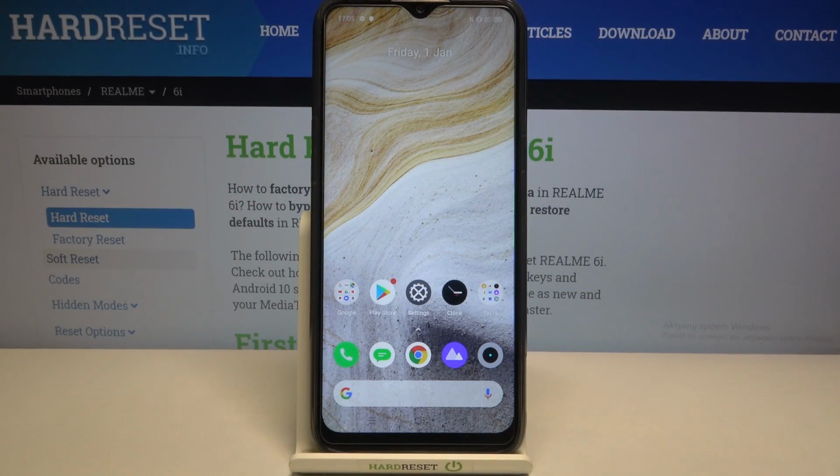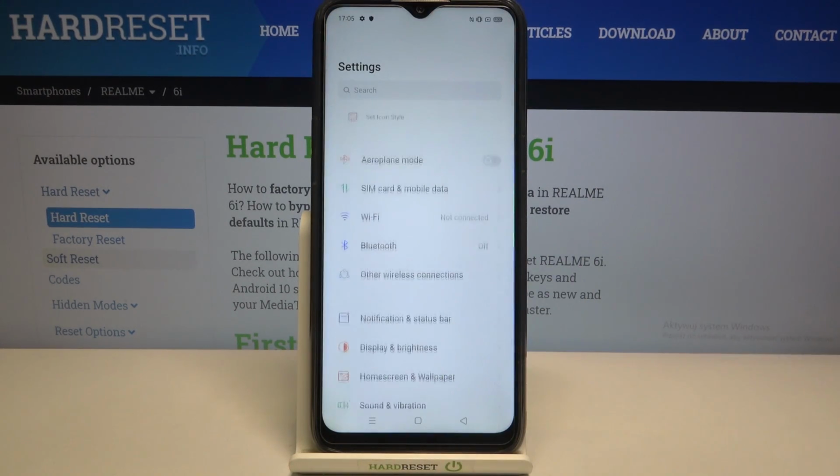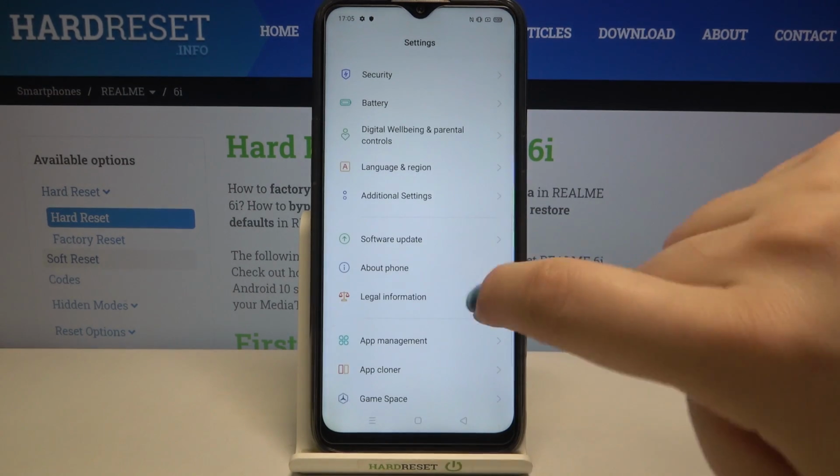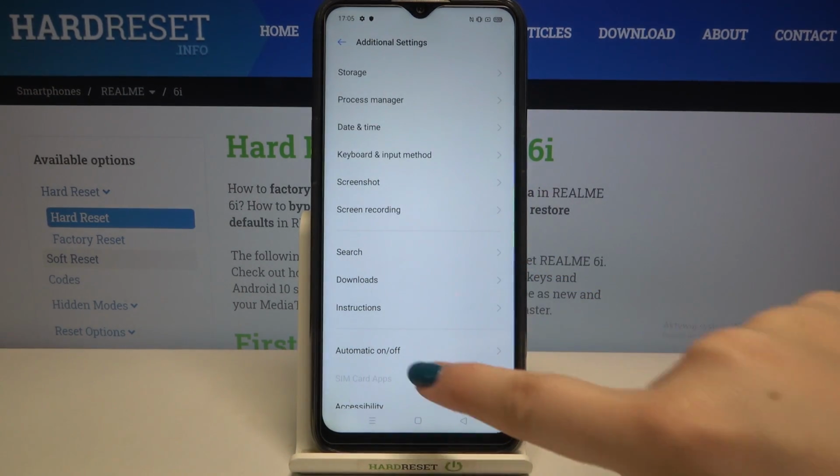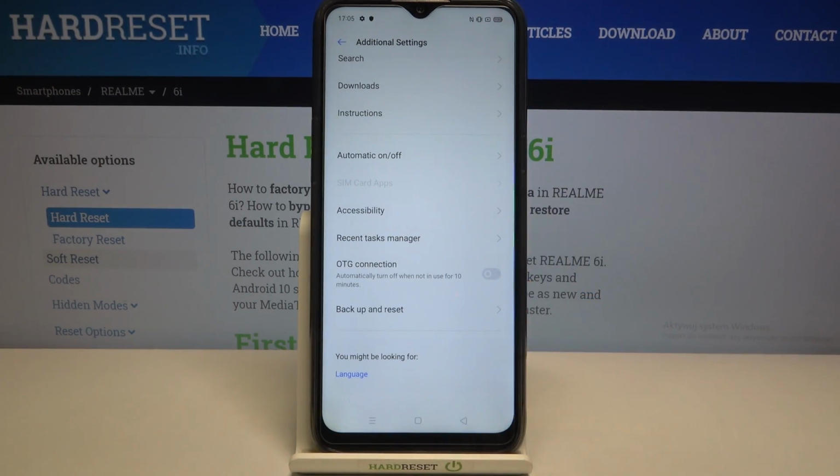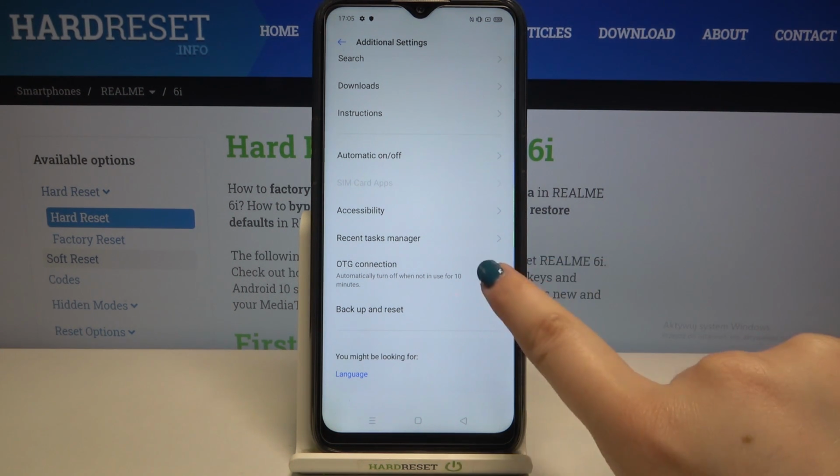Hi everyone, here we've got Realme 6i and let me share with you how to enable OTG connection on this device. So firstly, we have to enter the settings, and now let's scroll down to find additional settings. Now let's scroll down again, and as you can see here, we've got the OTG connection option. So in order to turn it on, just tap on the switcher on it, and as you can see right now, it is activated.